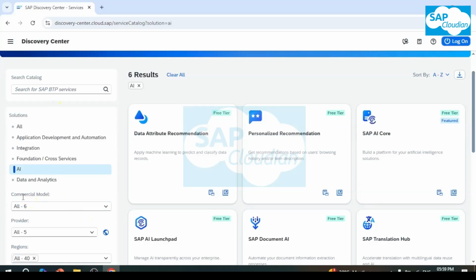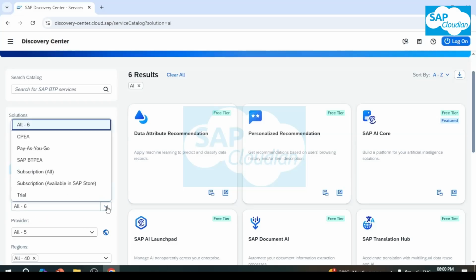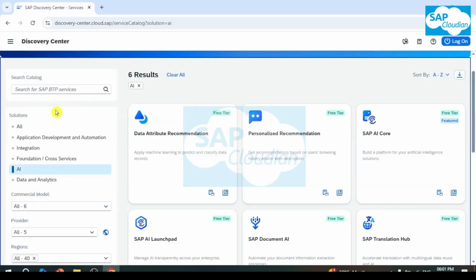Similarly, there is one more type that is based upon the commercial model. So if you click on the drop down, then you can see there are different commercial models available like CPEA, that is a Cloud Platform Enterprise Agreement, then pay as you go, subscriptions, trial, etc. So we are going to learn in detail about this commercial model in our next topic, that is what are the different ways to start with SAP BTP. So as of now, just keep in mind like this is one of the types or one of the categories for these SAP BTP services.